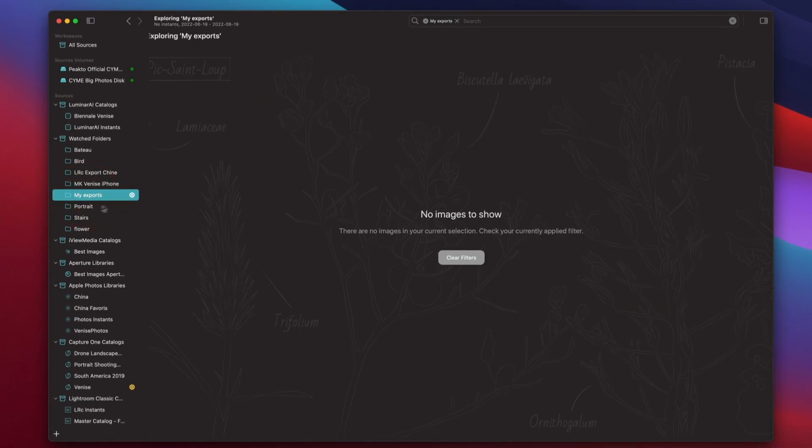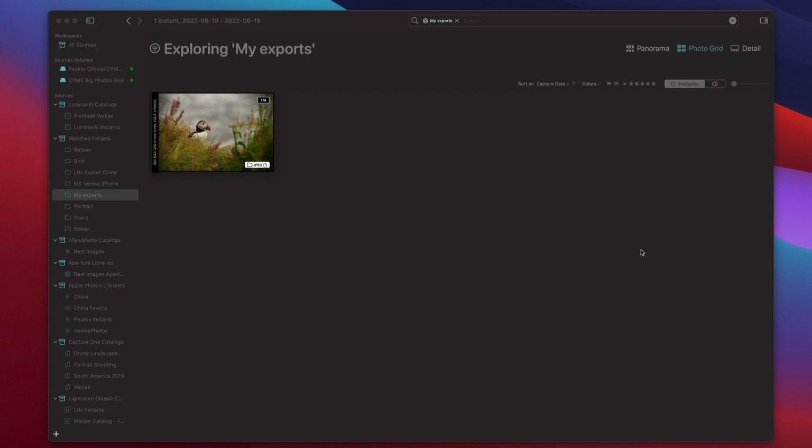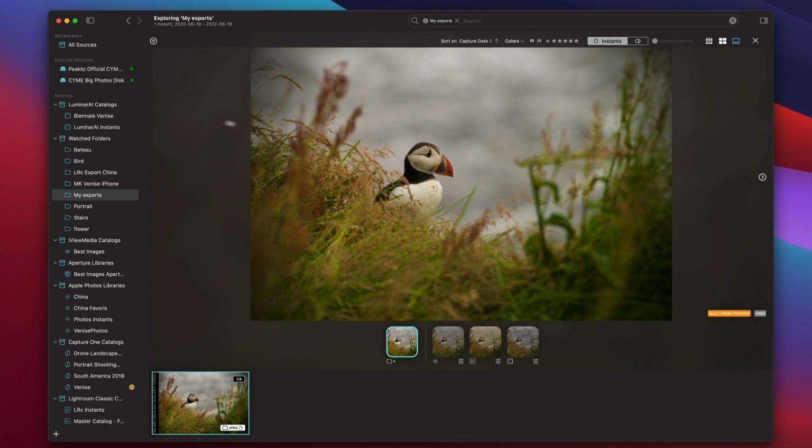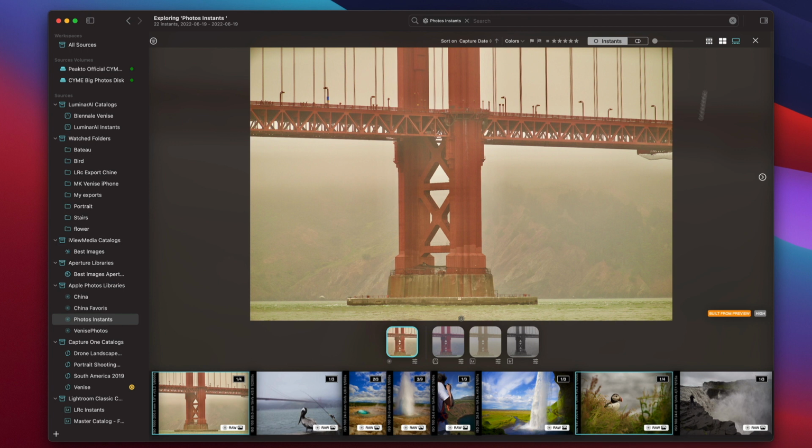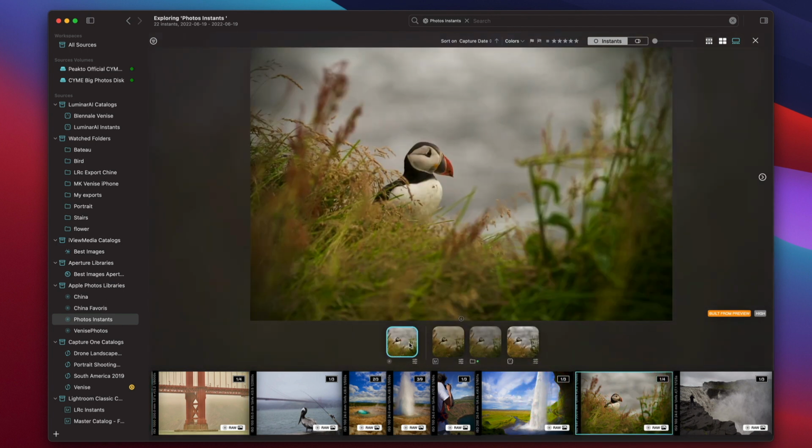If I go back to Peakto, the My Exports folder is indicated as needing a synchronization because something has changed underneath. So the photo appears right here in my new folder. If I double click and look at the instant, I can see that it belongs to the same instant as the other versions I already had in Apple Photos, Lightroom, and Luminar. Let's switch to Apple Photos. And it's right there. My export sits in the same instant. So this is a great way to keep things together.